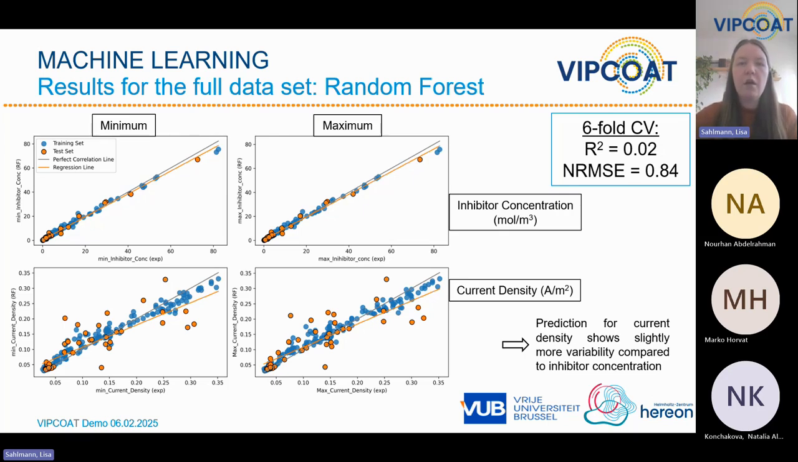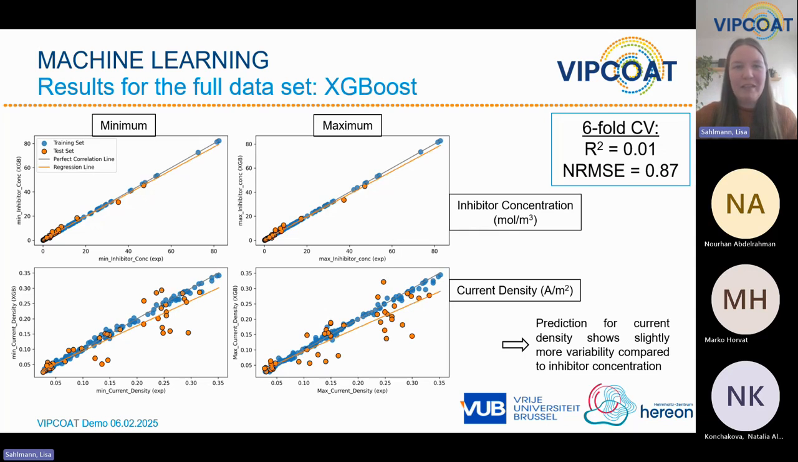We get an R-squared of 0.0. Oh, I mixed the R-squared and the root mean square up here. The root mean square was 0.02. When we look at the XGBoost, we can see something really similar. The prediction for the current density is a little more scattered, but in general, we get a really good prediction with an R-squared of 0.87.